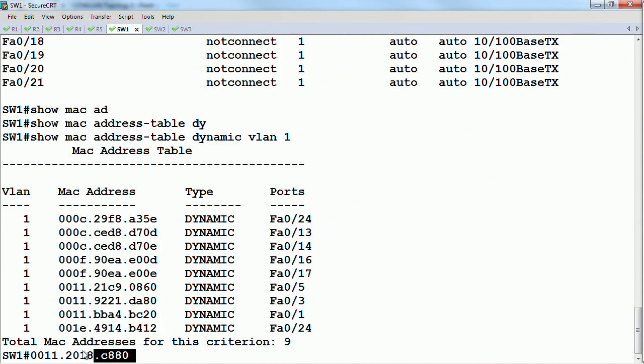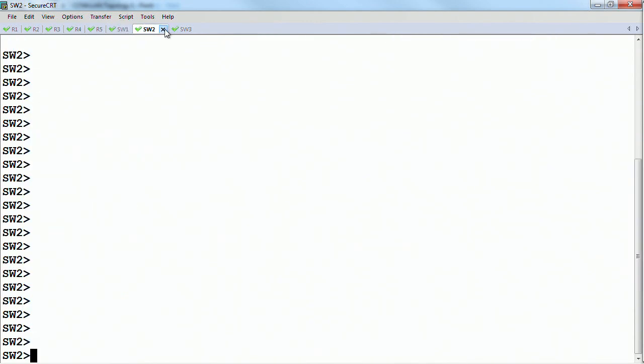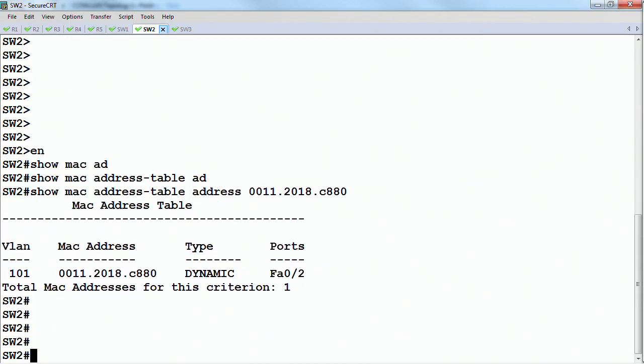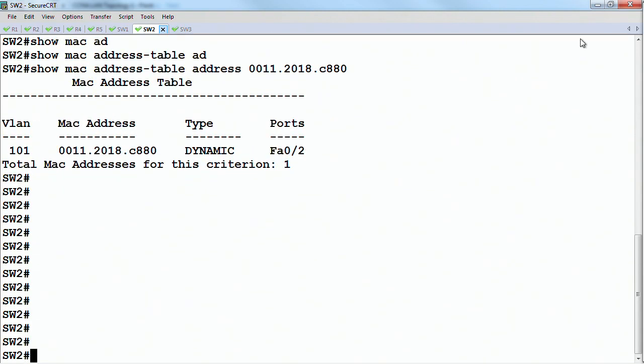Let's look at switch 2 and see if switch 2 sees that. Let's say show MAC address table for the specific address. Says this is learned. I do know about router 2's MAC address. It's reachable on port FastEthernet 0/2. It's dynamically learned. The VLAN number is 101. This is going to be what the problem is then, that the traffic can't move between the VLANs since they're not in the same broadcast domain.